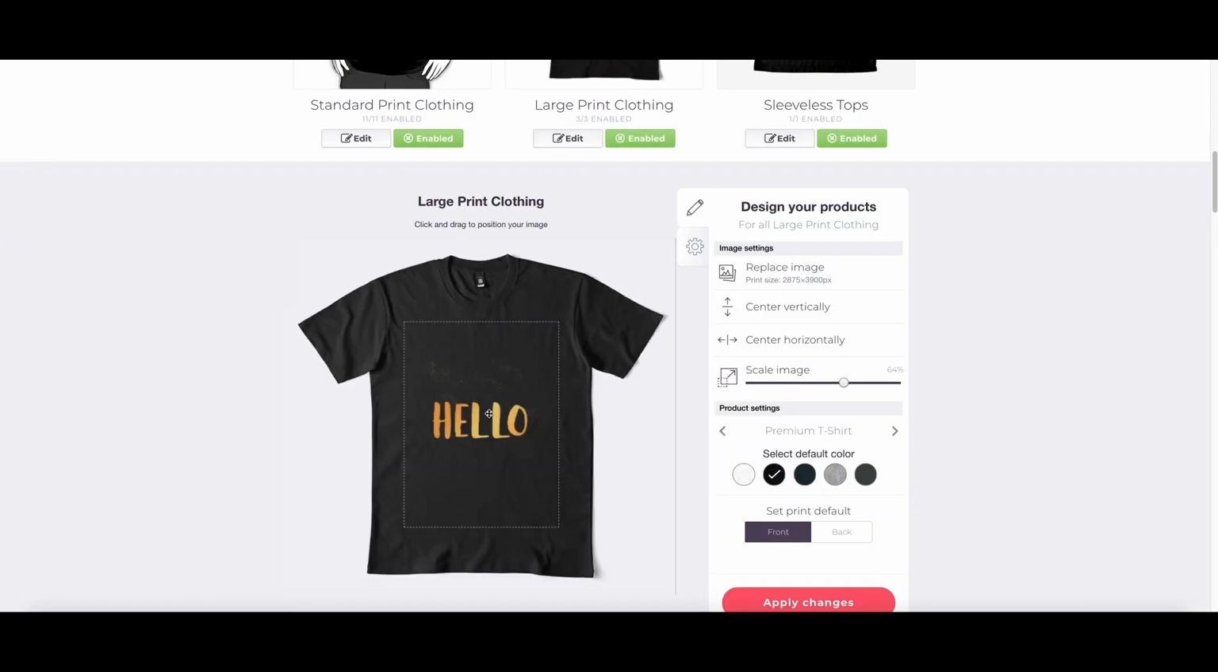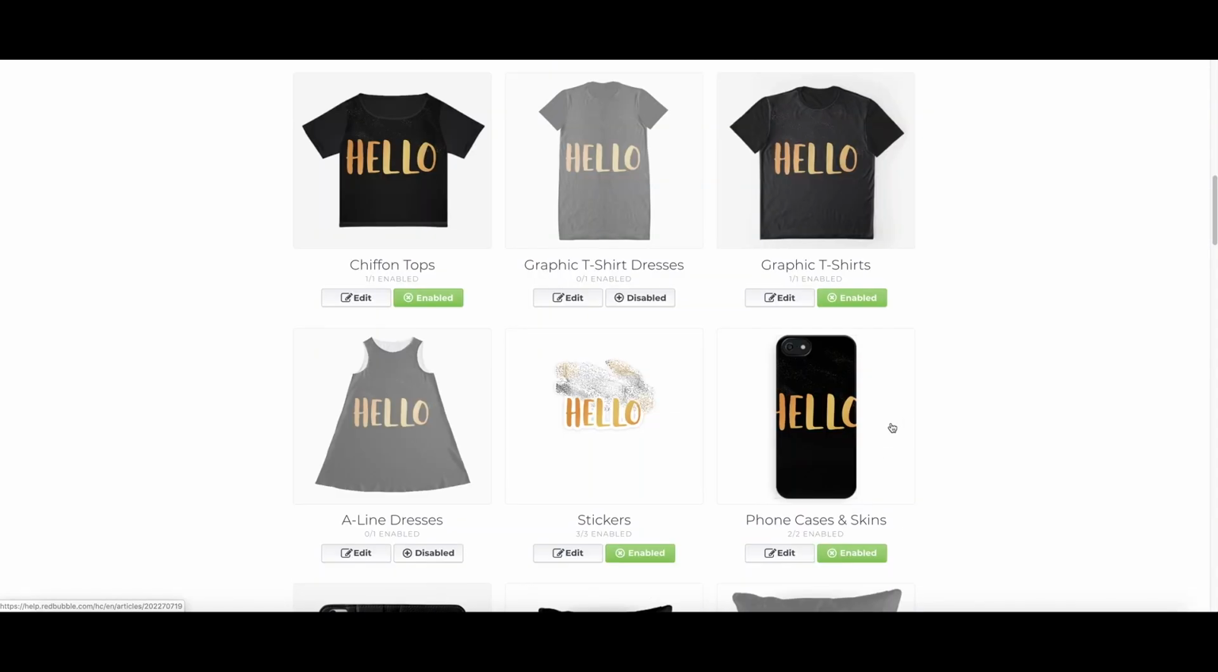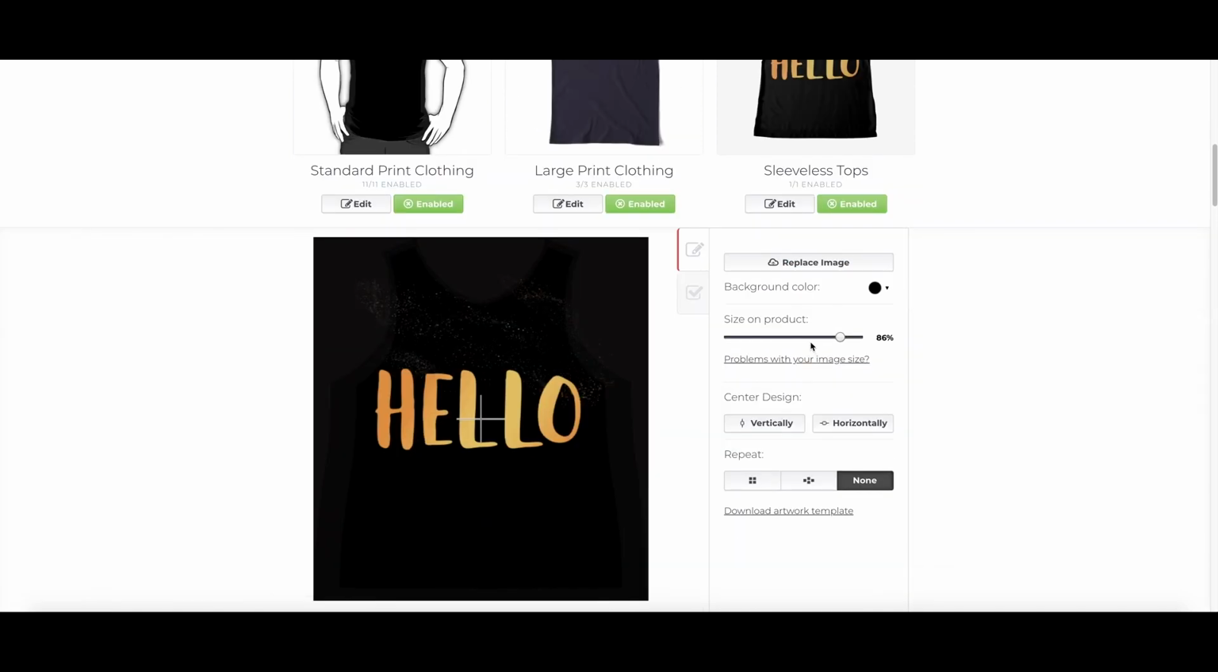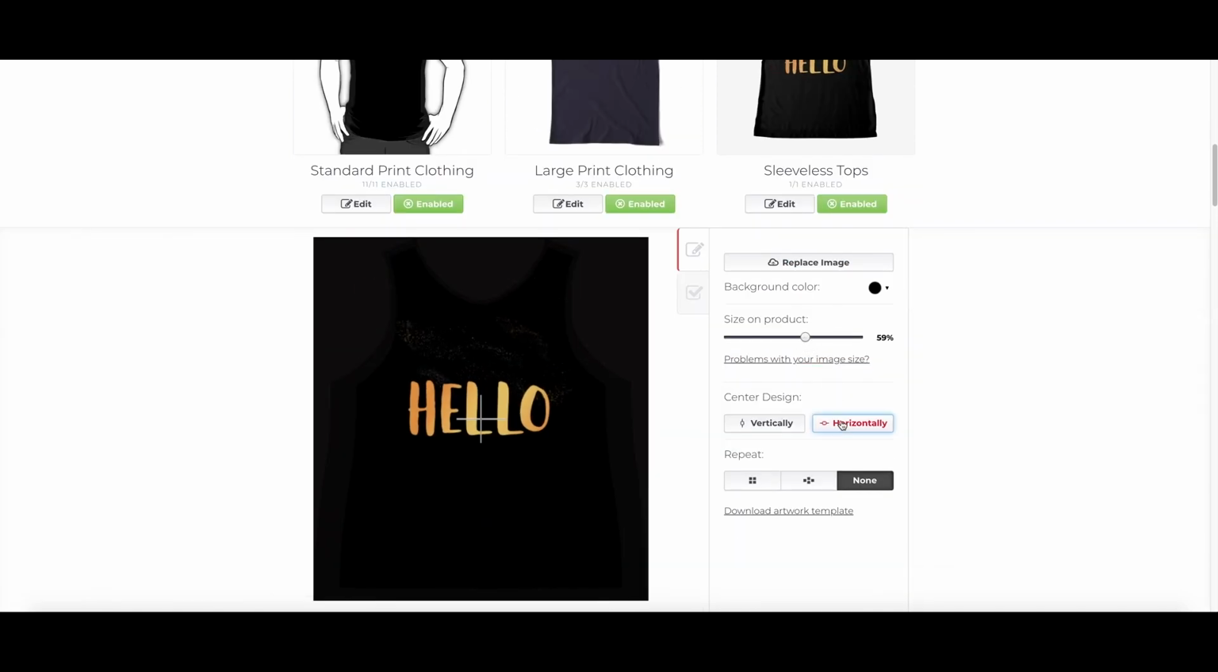Same for this one. I just move it up. And you know what, for this one, let's just use a different color here, just for kicks. So that one's good. This one's a little big, as you can see.